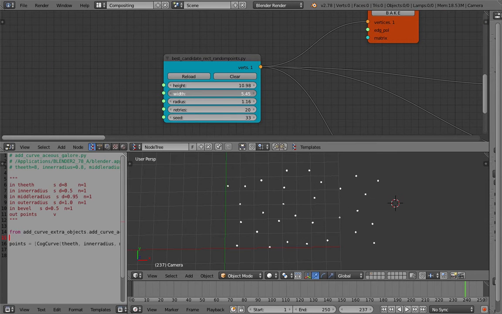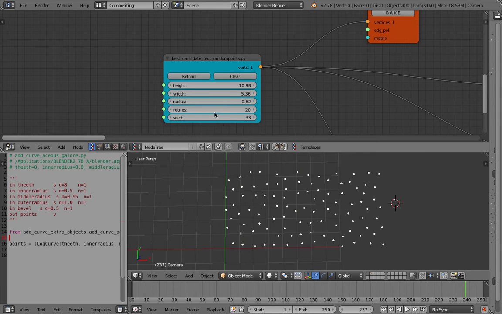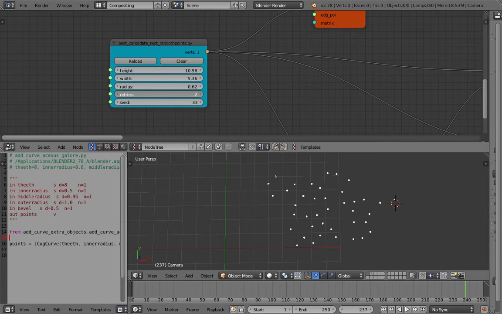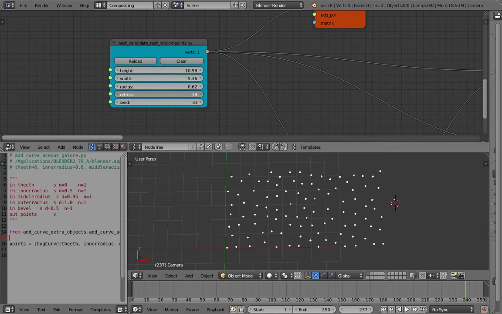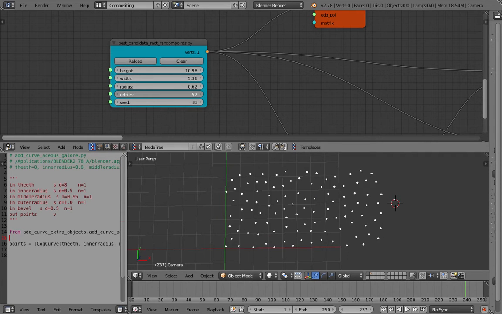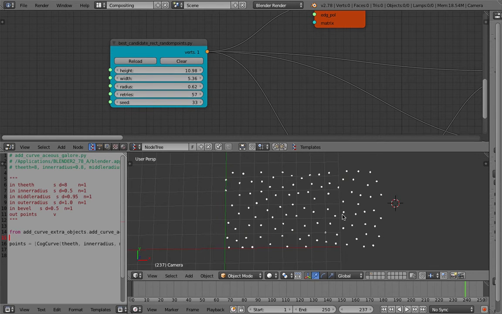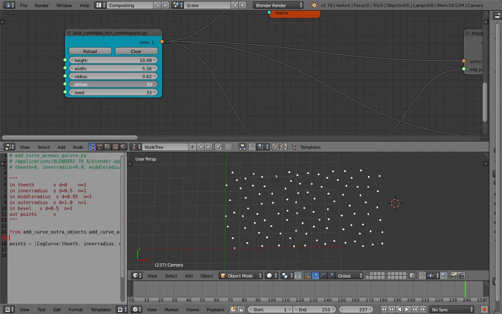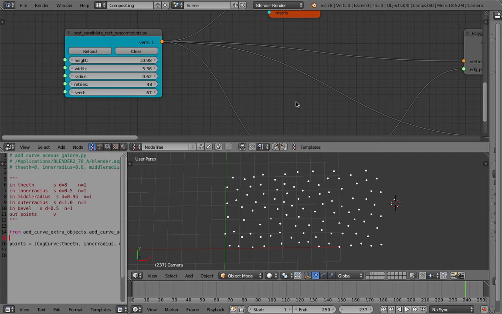And you can control the height and the width, and then the radius, and also how many retries you want to try. The higher the number, of course, the slower it gets. 20 is a good start, and then you can increase it. This will equally spread the points within a rectangle, I think that's what it does. You can randomize the seed.